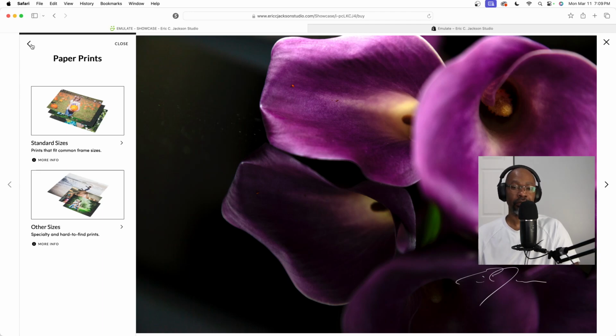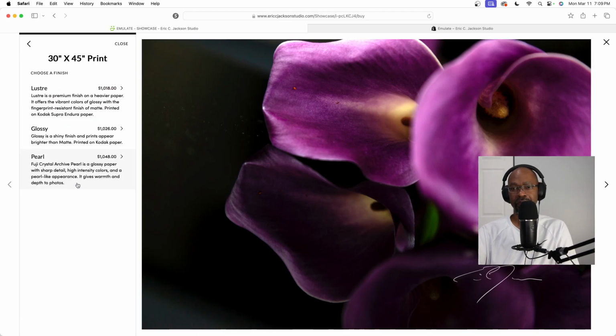So I don't have to manually go into the website, update that information, and then when the paper type comes back into stock, go back to the website and update the information again. It just makes it easier for me to manage all of my photographs. So it's an automated process now. But like I said, the other size is going to be a 30 by 45.